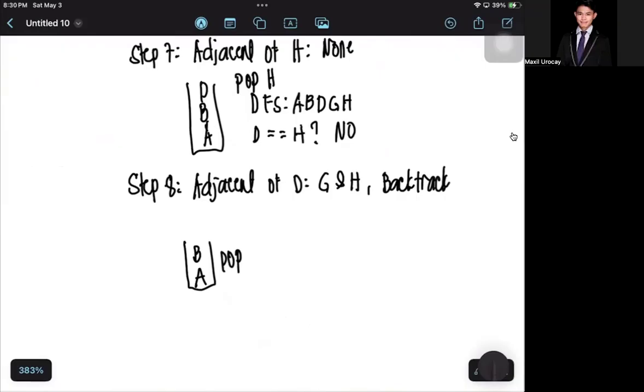I will be going to give you the possibilities or the correct format in your test paper as well, so that you will have the format structures for this. Anyway, so pop D, and then your DFS right now is still A, B, D, G, and H. Then does B equal K? No.